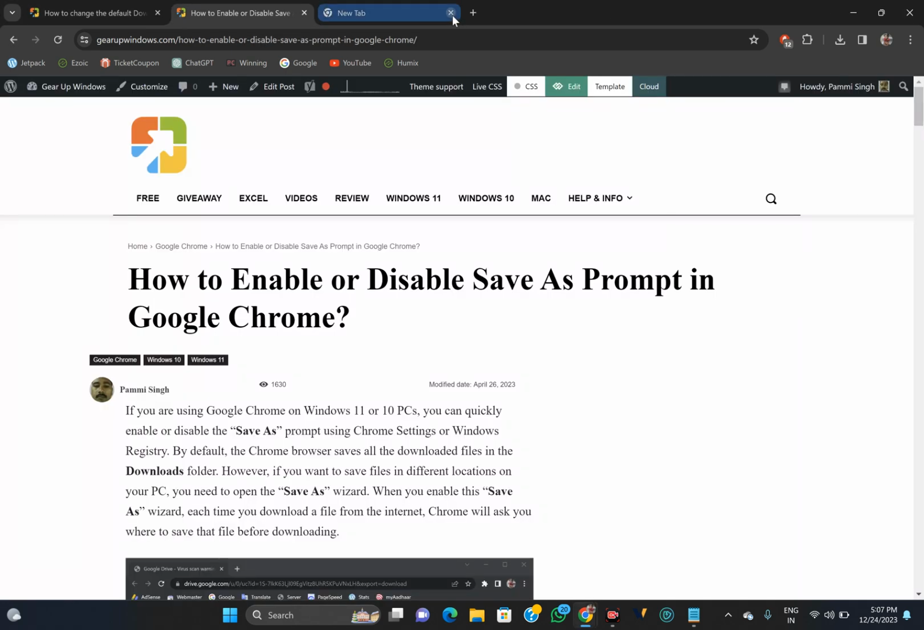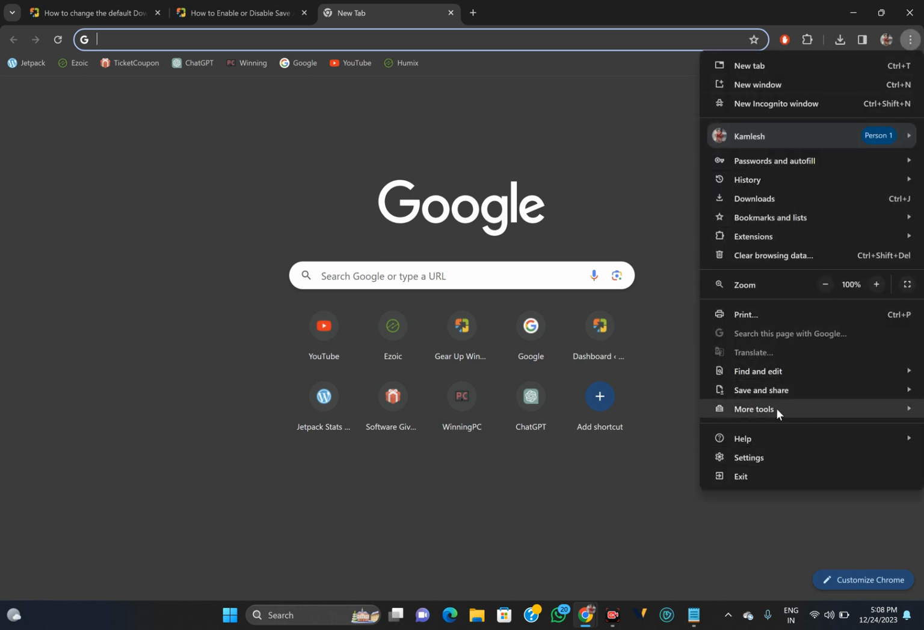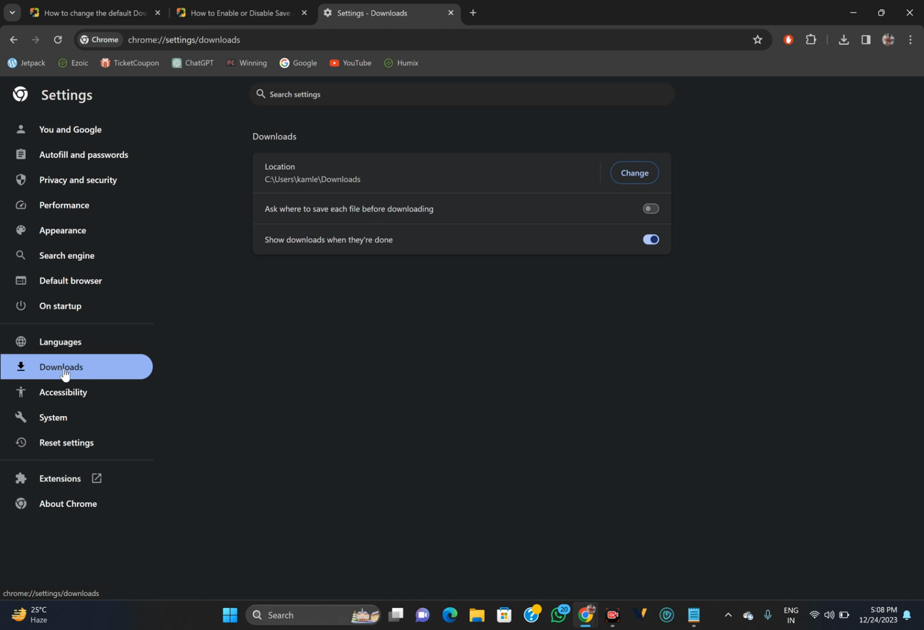To enable or disable this feature on your Chrome browser, first open a new tab by clicking on this plus icon. Then click on this settings menu, then select the settings option at the bottom, then navigate to the downloads folder on the left sidebar. Here you can see this option under the download section: ask where to save each file before downloading.